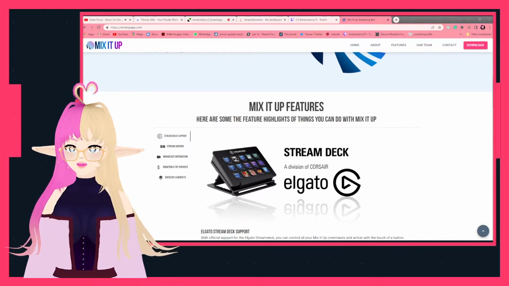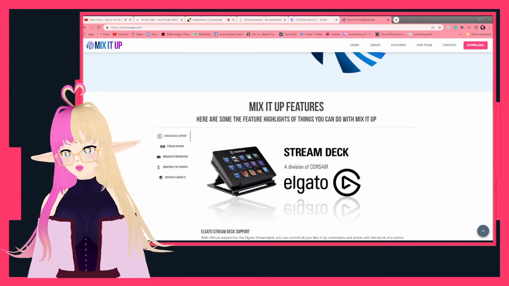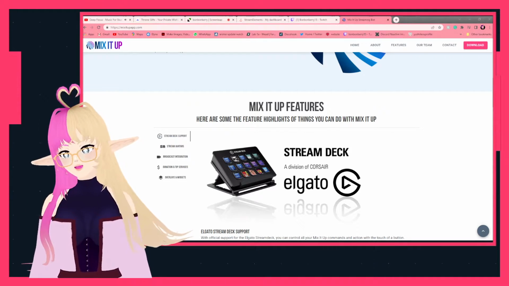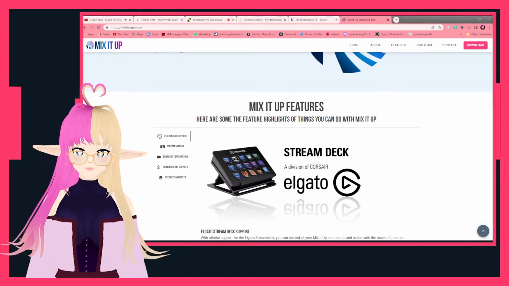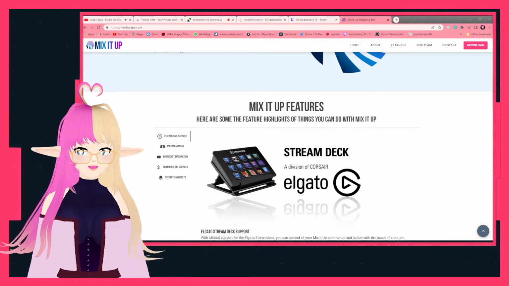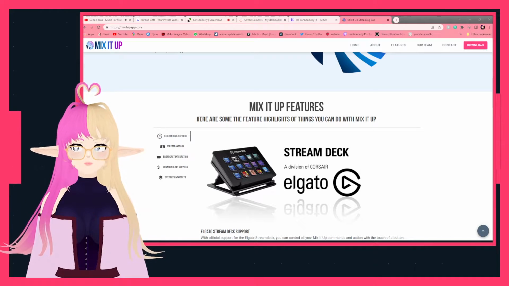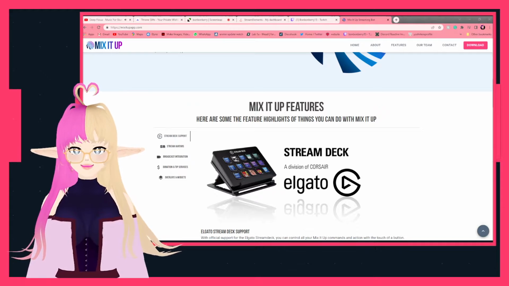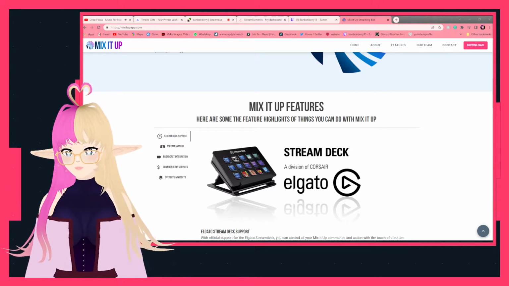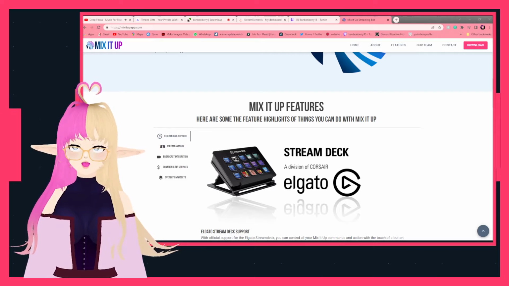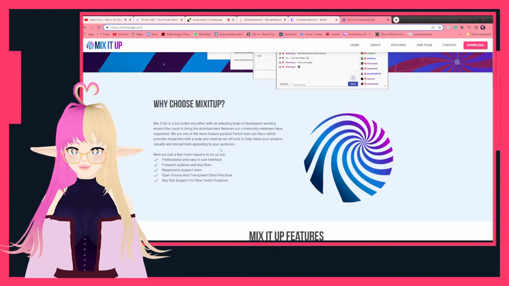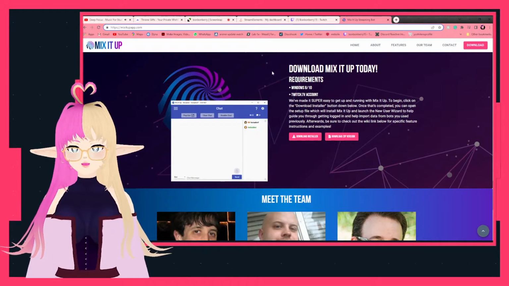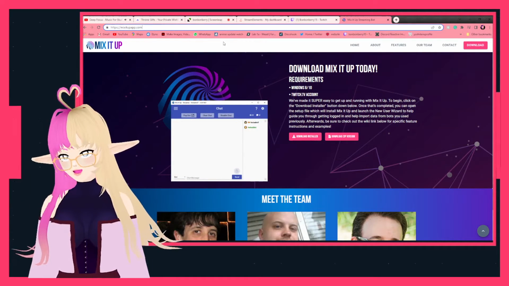Mix It Up is only a desktop application, so your settings and data only exist on your computer. Therefore, you have to do automatic backups. I would say do it weekly, so that if something happens, you don't lose all the commands you have set up. For how to install, just scroll down a bit, then you have download installer. You go install the program.